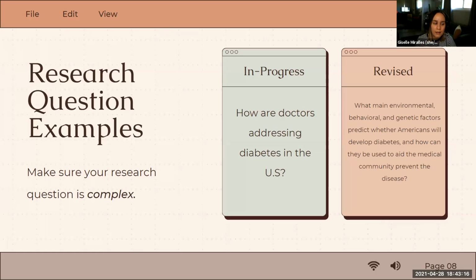Now, this is a third example, and it's an example of simplicity versus complexity. So the simple version reads, how are doctors addressing diabetes in the US? Now, this question can be answered quickly by looking on Google. You can just Google this question, and I'm sure you'll find an answer. It's too factual. And it doesn't provide much room for analysis. So, this wouldn't be an adequate research question.